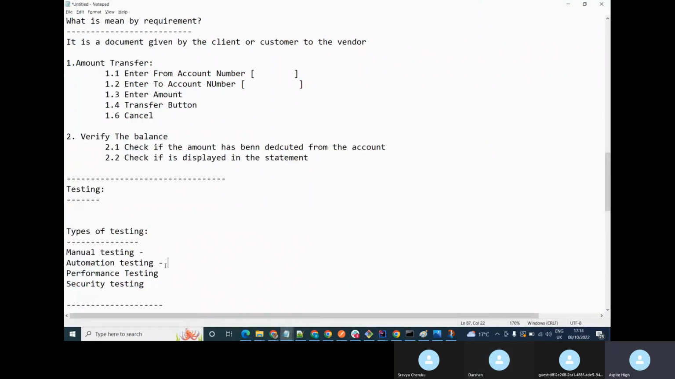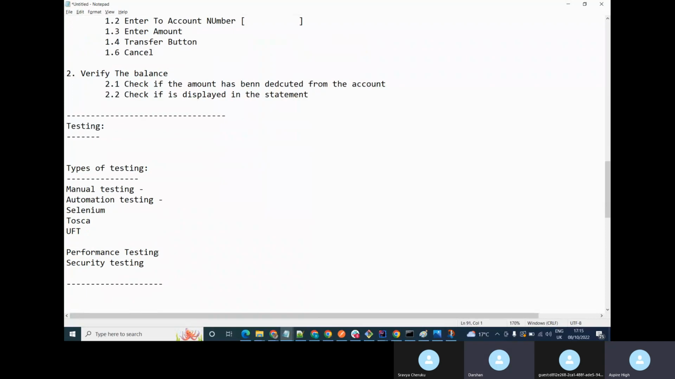So that is automation. If we write some code that runs automatically and checks whether the application is behaving as per the requirement, that is automation testing. For automation testing we have different tools. Selenium is one of the tools. Tosca, UFT, unified functional testing. Like this we have plenty of tools in the market.